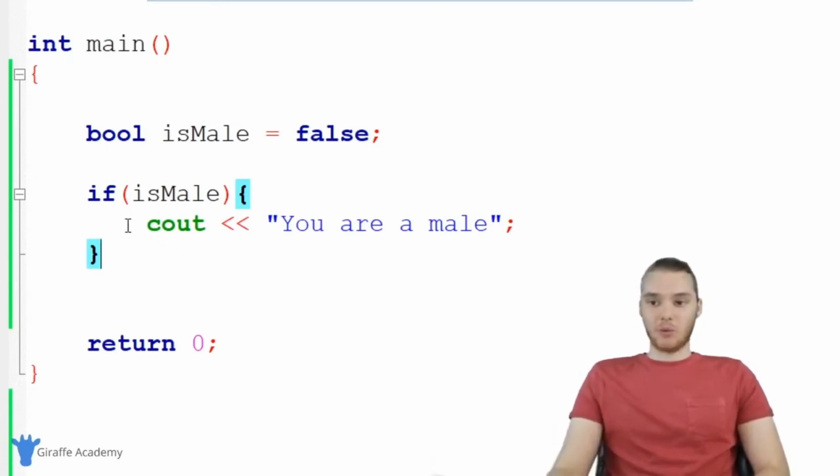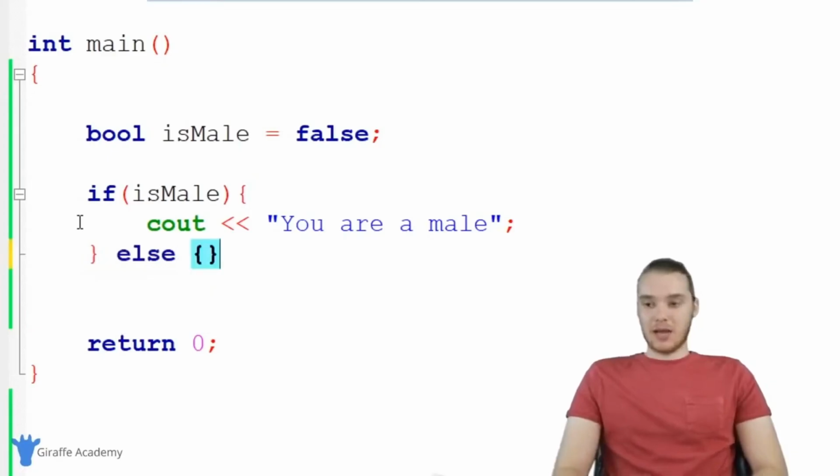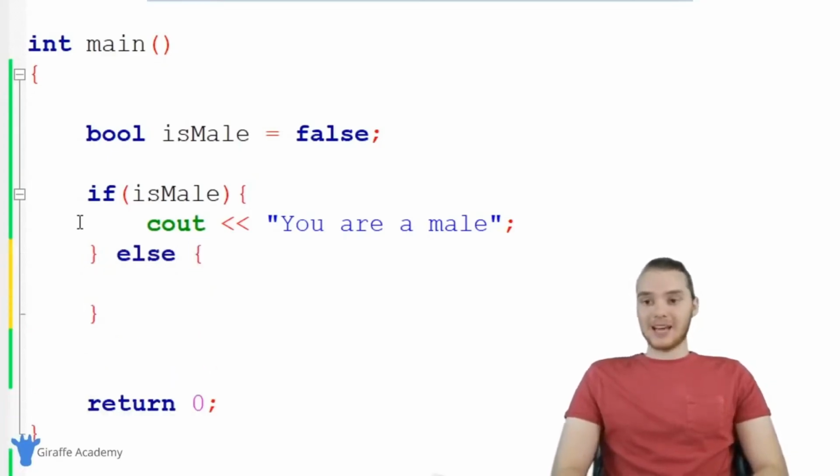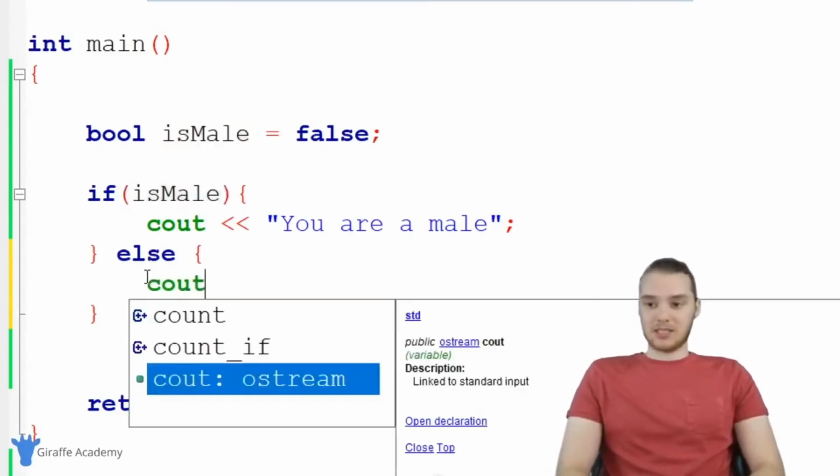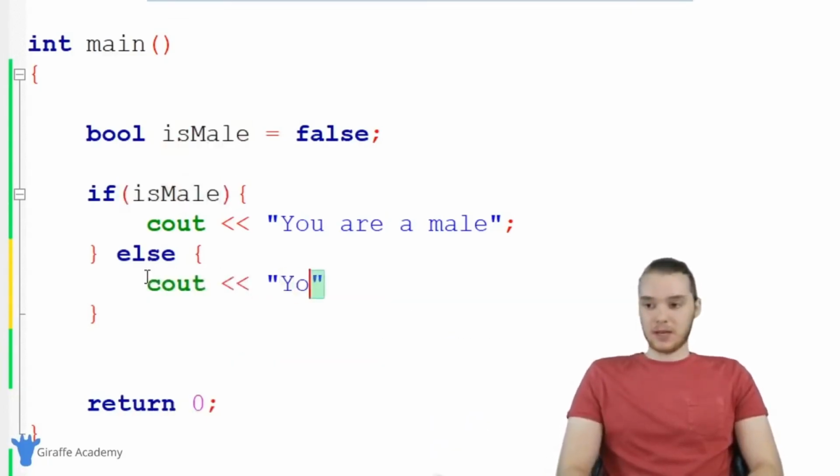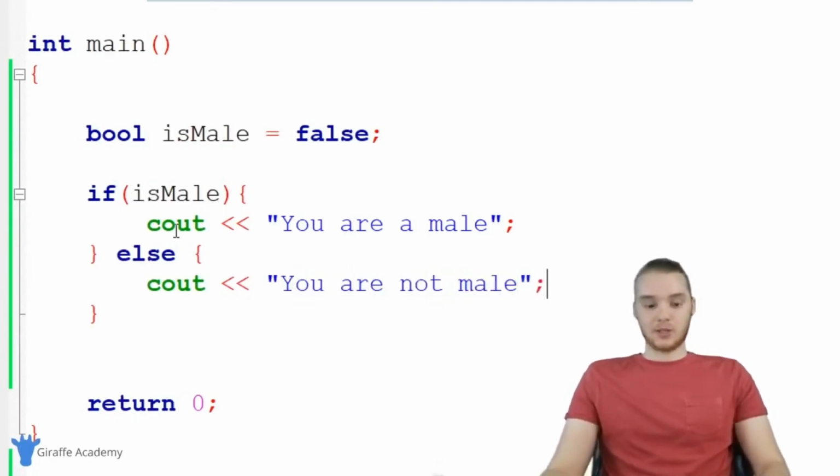I can use another keyword in C++ called else. So I can type out else, just like that, and we're going to make an open and closed curly bracket. Now, inside of this open and closed curly bracket, I can put a message that's going to be displayed when this is false. So I'm just going to say cout, and I'll say you are not male, right? So I'm responding to this situation.